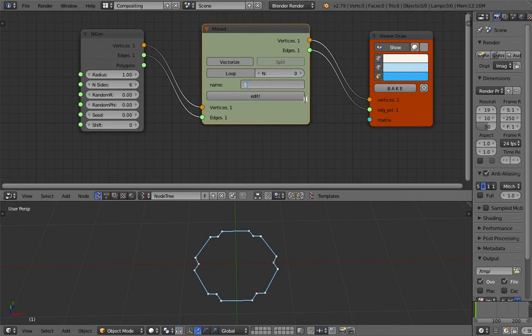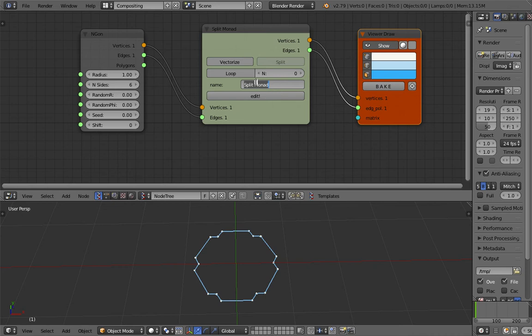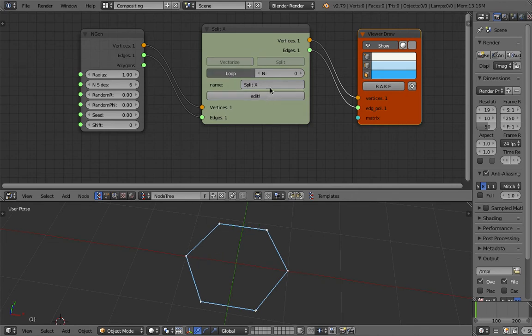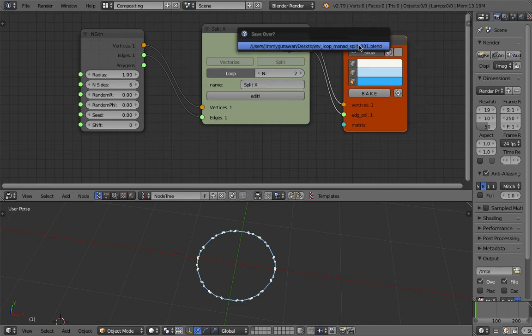We have a monad. We can call it split monad or split X, and we can turn on loop and then try this. Loop it one time, second, 3 times. So yeah, this is kind of the idea.